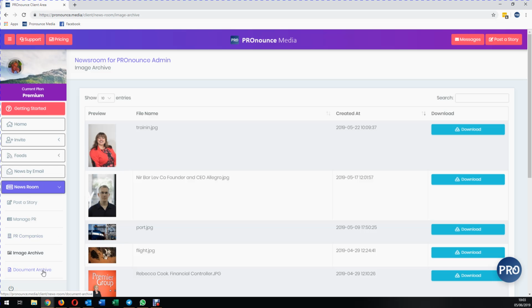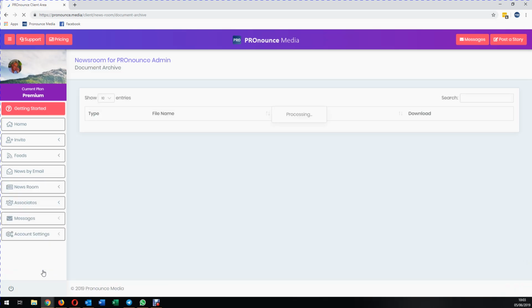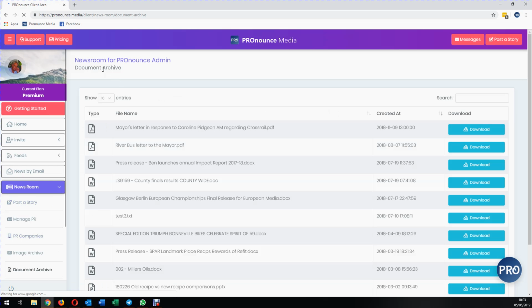And the same thing, if we go down to the next one down, is the documents archive. Any documents that you upload to stories go here into your archive for future use. Again, it's a really quick way of just attaching documents and files to any of the stories you're doing. Again, you can download them if you need to, and if you need to make any alterations, and then upload them again as and when you need.